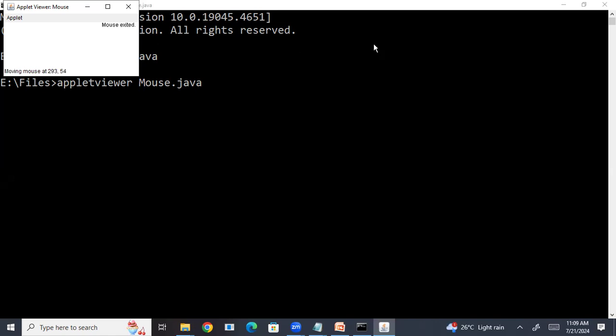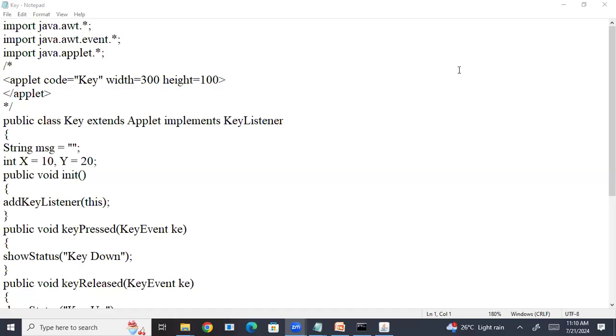In the same way we have the keyboard events, right? Now we will see handling keyboard events. This is an example for handling keyboard events. So in keyboard, what will we do? We will press the key and we will release the key. If you are typing the keys continuously, I want to display what characters you are typing, right? This I want to handle. So that's why I'm taking this example.